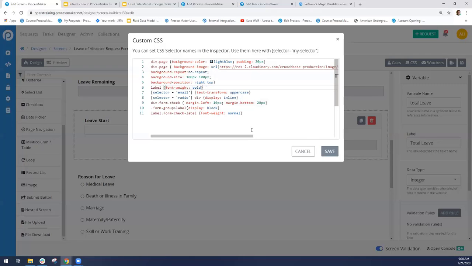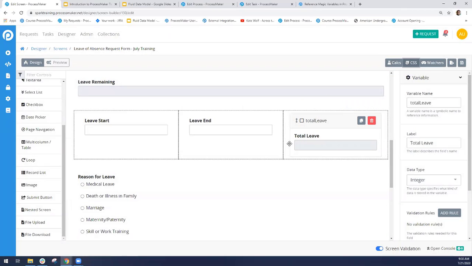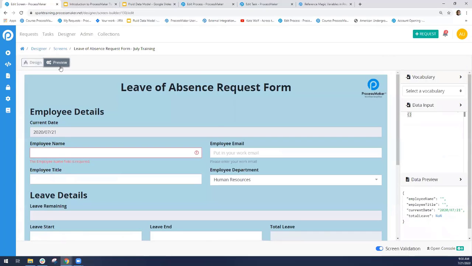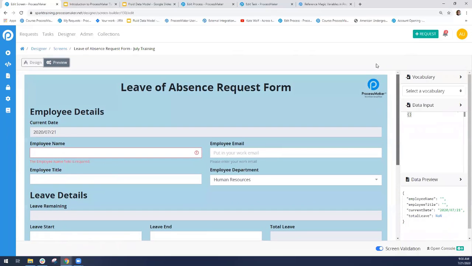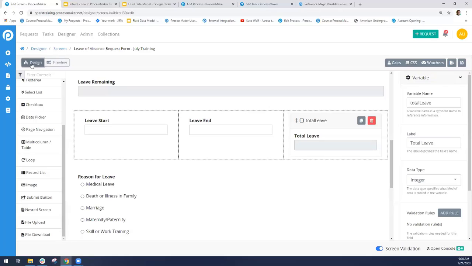So let's just see those changes here. That's going to be the background color and the logo. So I'm going to check the preview, and we can see here the background color is now light blue, and I see the ProcessMaker logo in the upper right corner. So those are some of the changes I've made to the entire screen as a whole.